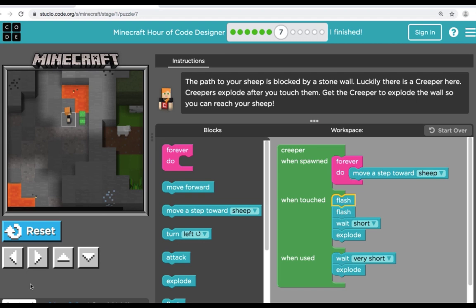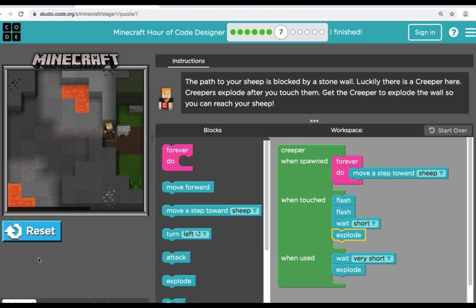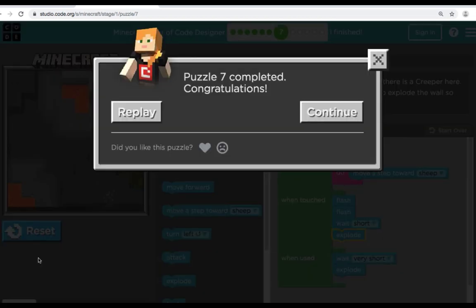Now that we've touched the creeper, we're going to do the code inside. It's going to go flash, flash, wait, and explode. Alright, we were able to explode the wall. Now we can get Alex through the opening and over to the sheep. Great job! You could see the difference between a command and a loop in that puzzle. Let's click on continue and move on to number 8.